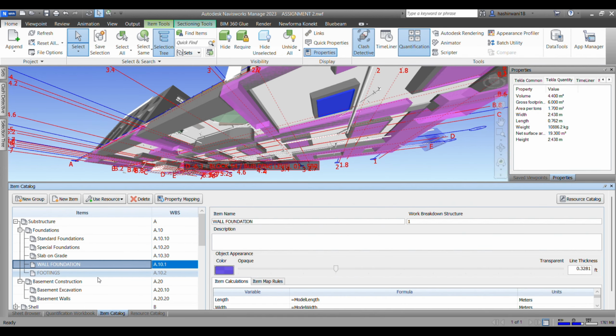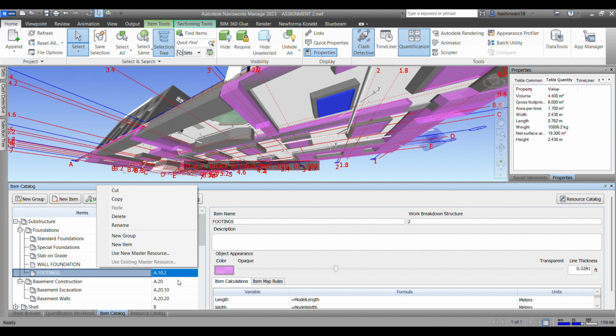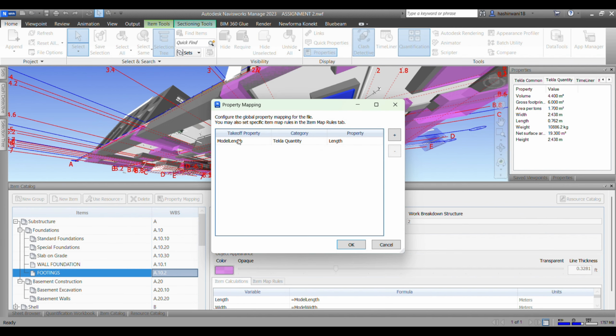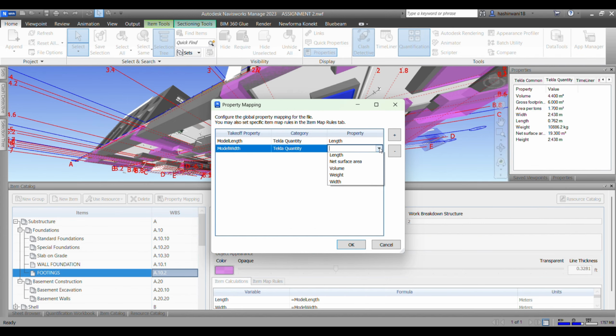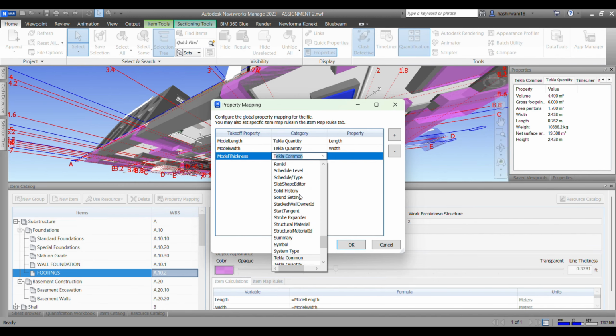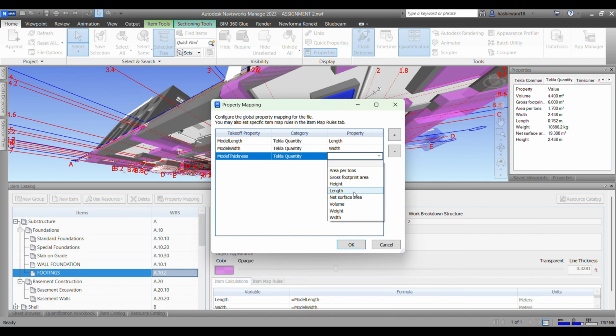Now let's add, oh sorry, this one I have to, right? So property mapping, I've already added the model length. I have to add the model width, Tekla quantity, and then width here, and then the next one maybe thickness. Yeah, Tekla quantity, Tekla quantity, and thickness maybe.